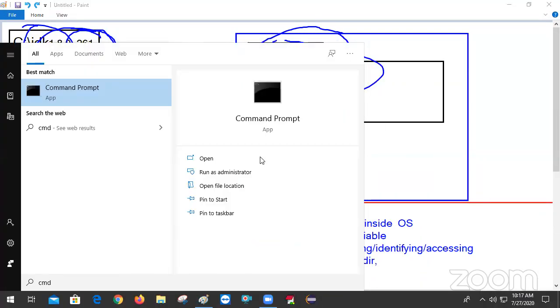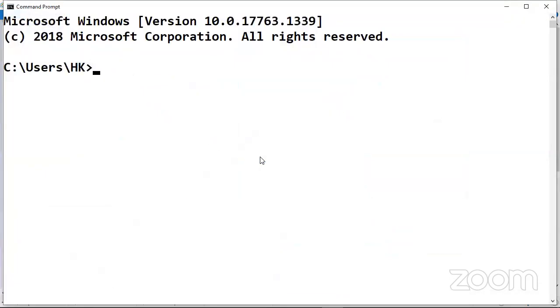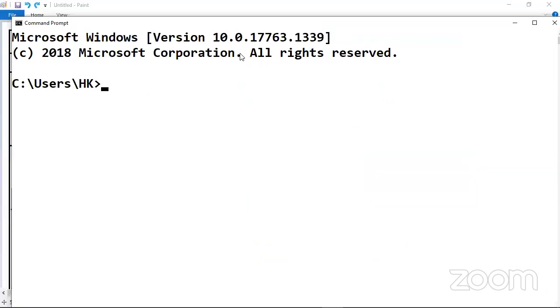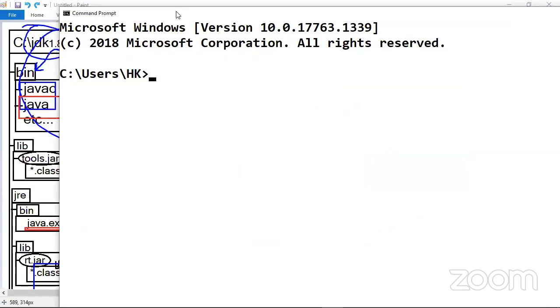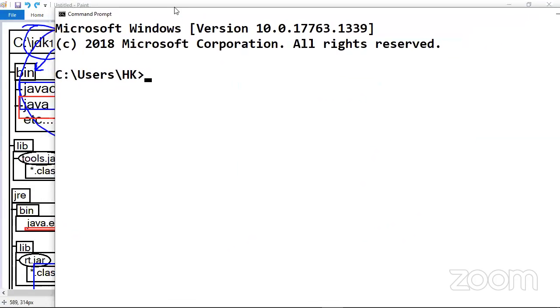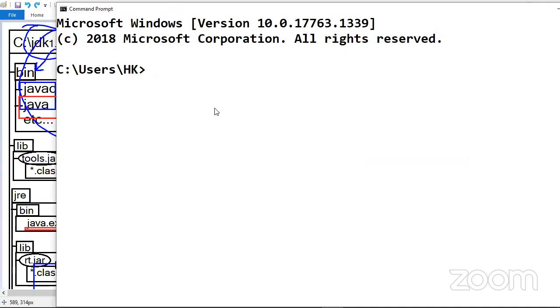How to open command prompt? Click on Start, then type CMD, open CMD. Okay, this is a command prompt window. In your system, it will be black color. In my system, it is white color. I did the background setups. I changed the colors.